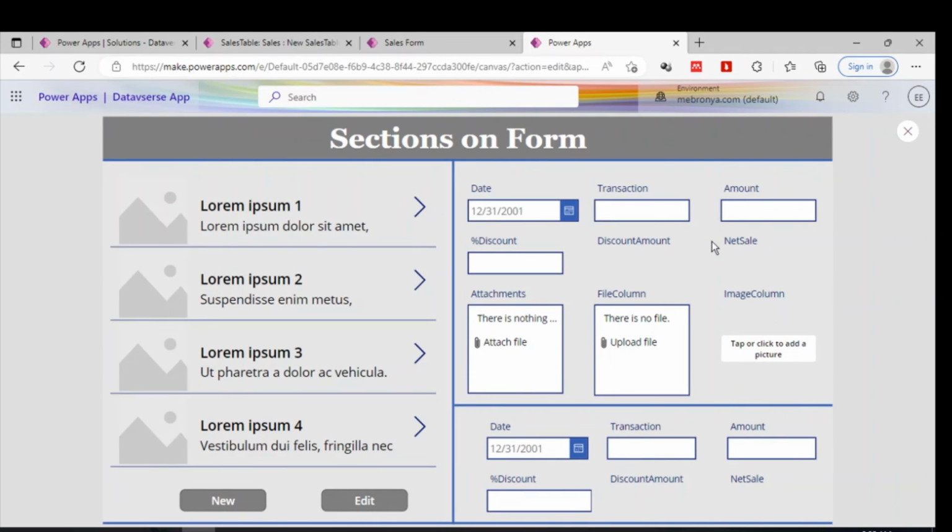I talked about some branching. For example, you may wish the user to enter or finish the first form before they go to the second form. In this case, you can say that if the first form is not completely filled, or you can type that if the transaction field is not filled, then this section should not be visible. So that is a form of branching for sections on a form.